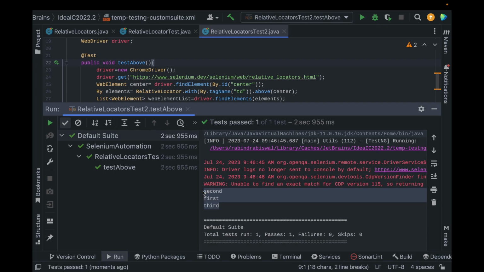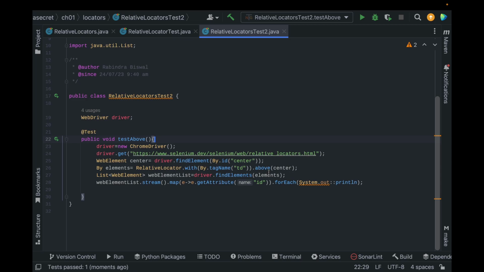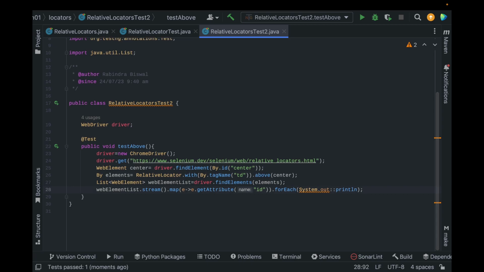So here I used the relative locator above actually. And in this line I have used stream API and lambda expressions, so we'll discuss them in our Java course. You can also use a normal for loop, get the attribute of each individual web element, and print using system.out.println. I just used stream API to print in a single line. Okay, so this is for the above method.